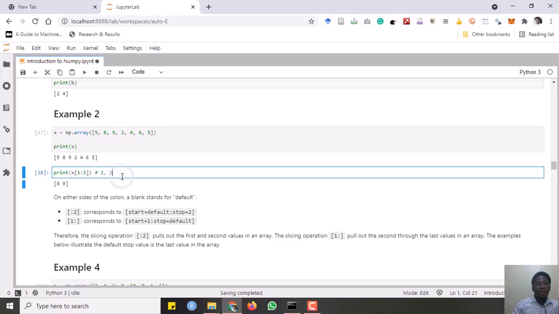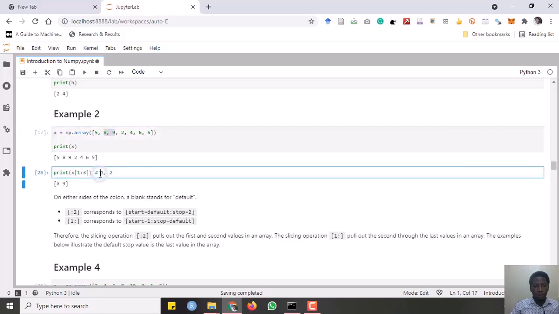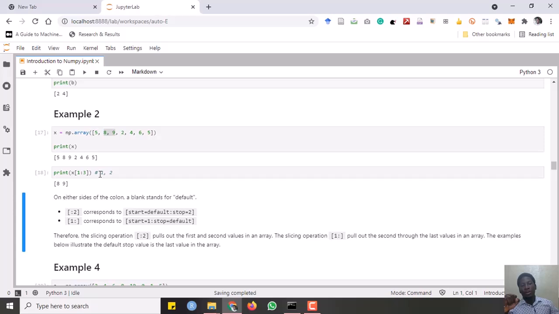So let me remove my comma. In this case, I will be looking for the index 1 and 2. Then I will now get their values. Look at it here. 8 has index 1, and 9 has index 2, and that is why we have both 8 and 9. That is why we now have 8 and 9 being returned for us. I hope you are mastering it now.